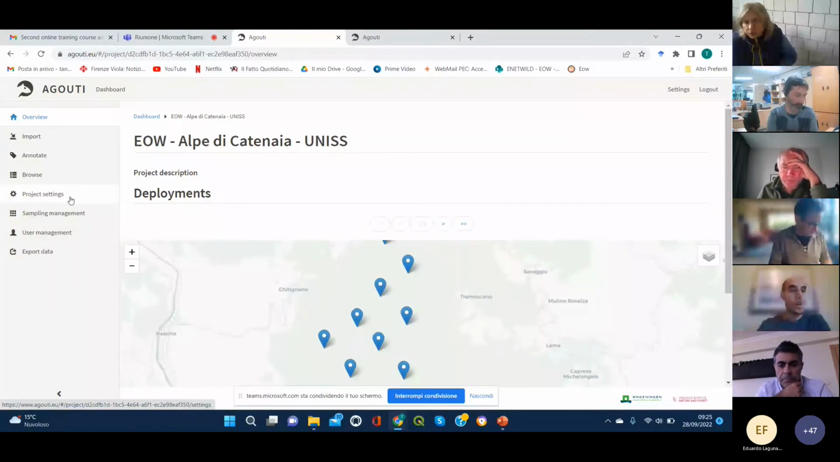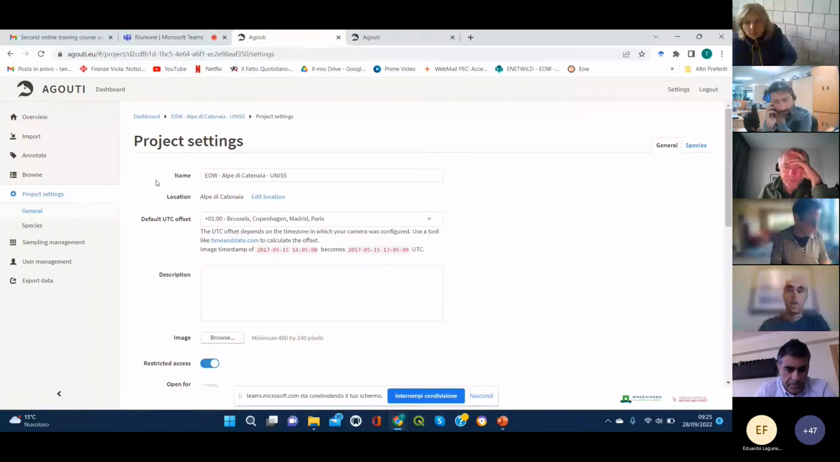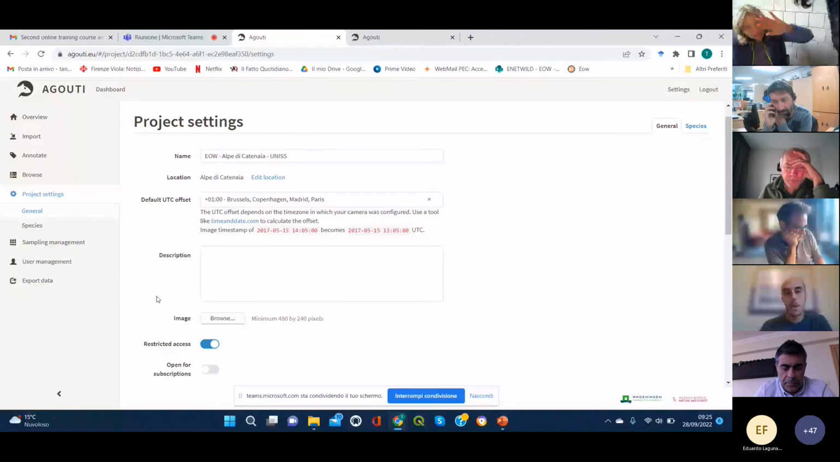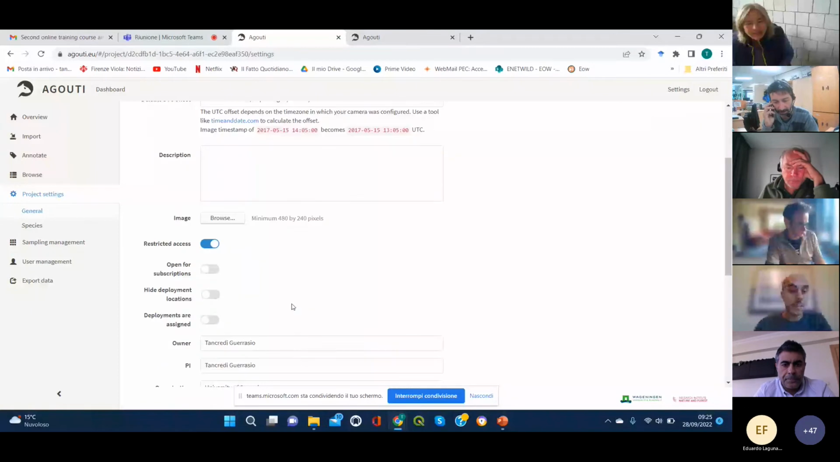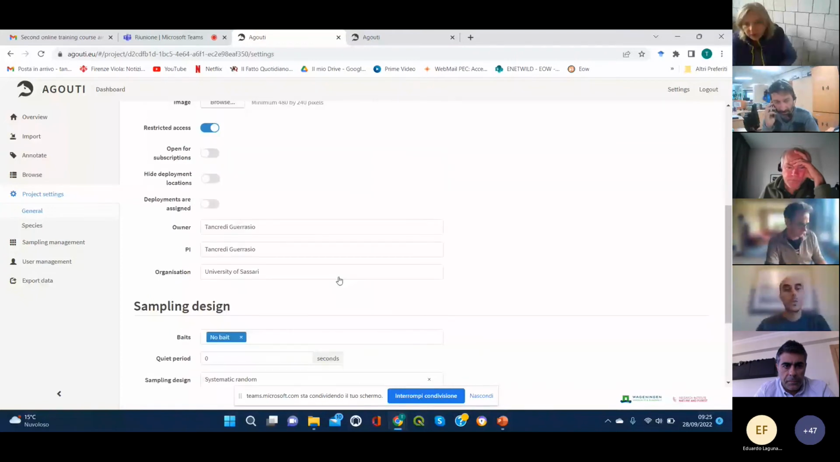Other few things you're going to have to do. The name is going to be set by us. It is very important that you set the correct time zone for your project. Then you can add a description, and why not, you can add an image of, for example, an overview of the study site. And you can specify here the owner, PI, and the organization you are running the project for.